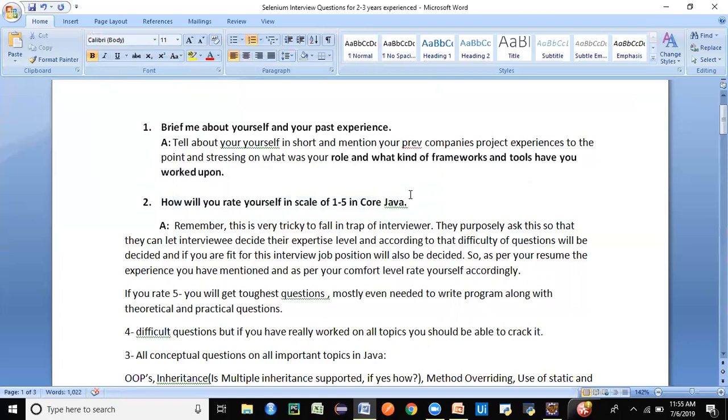But I would preferably ask you to rate not more than 4. The reason is that if a candidate tries to be so confident and says 5, the interviewer would purposely ask you very difficult questions which may not be that easy to clear. And if you don't fare well in core Java, I'll definitely tell you, it will not leave a good impression on the interviewer. No matter how good you are in Selenium, they may not even want to ask many questions in Selenium if you are not able to pass this particular core Java stage of the interview.